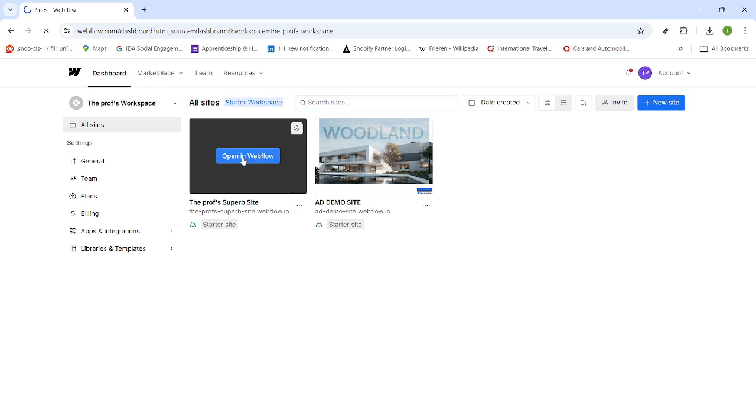Next, let's move into the Designer. From your project dashboard, open the site in Webflow. Inside the Designer, open the Add panel and use the search field to find the Embed element. Add the Embed component to your canvas where you want the custom code to affect the page.